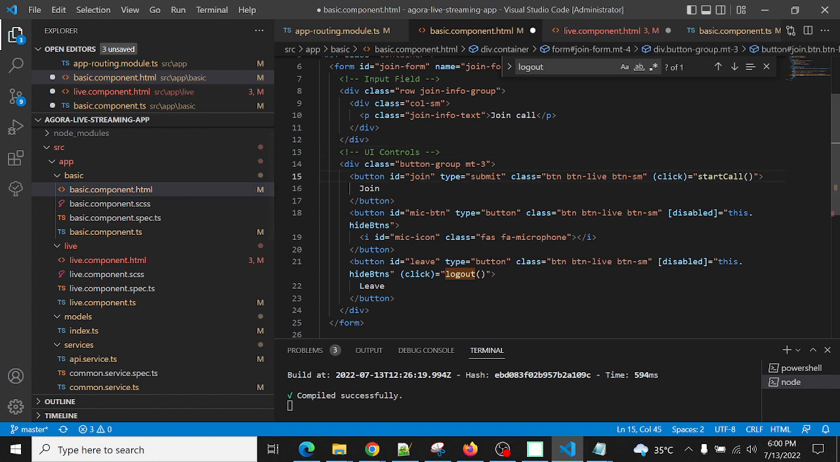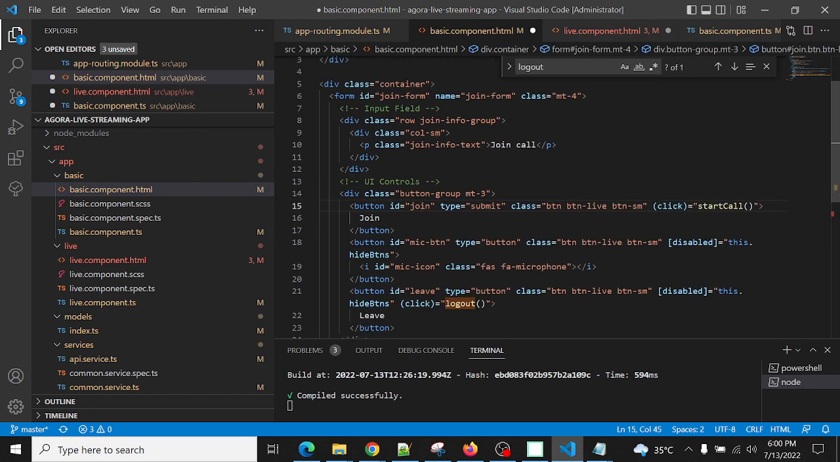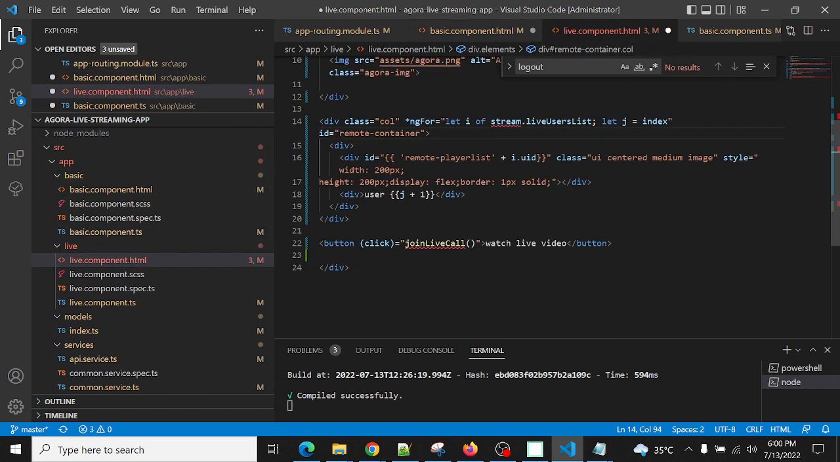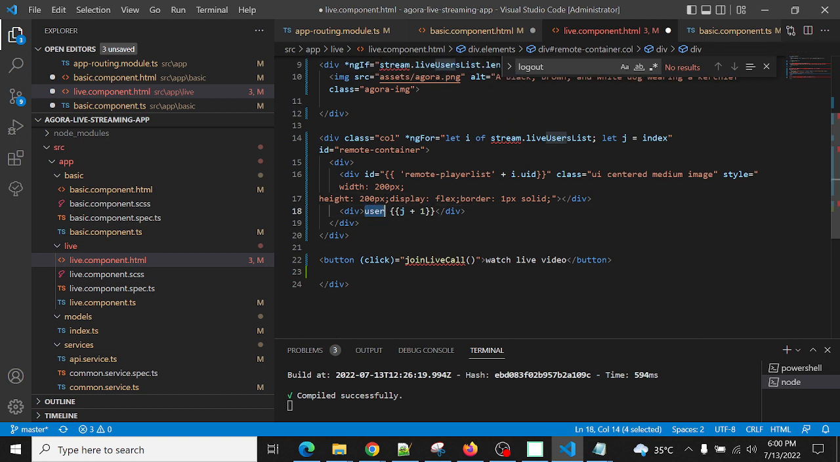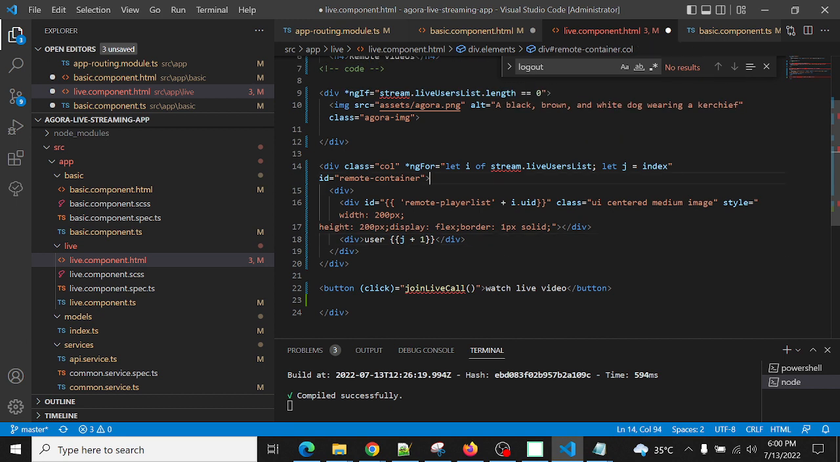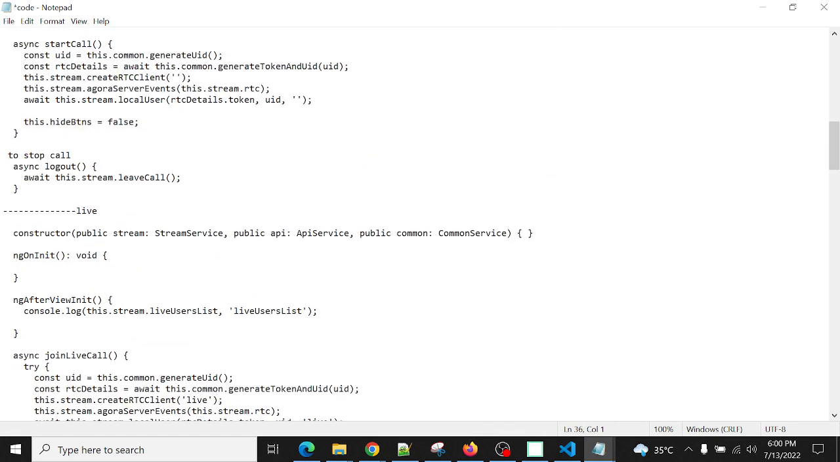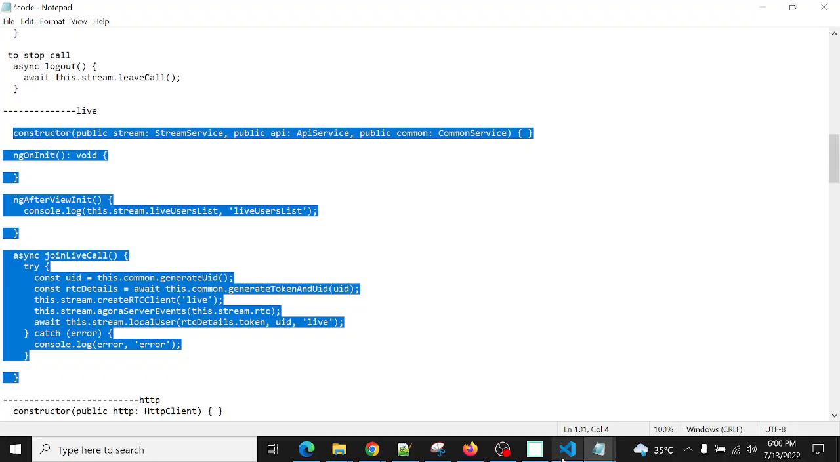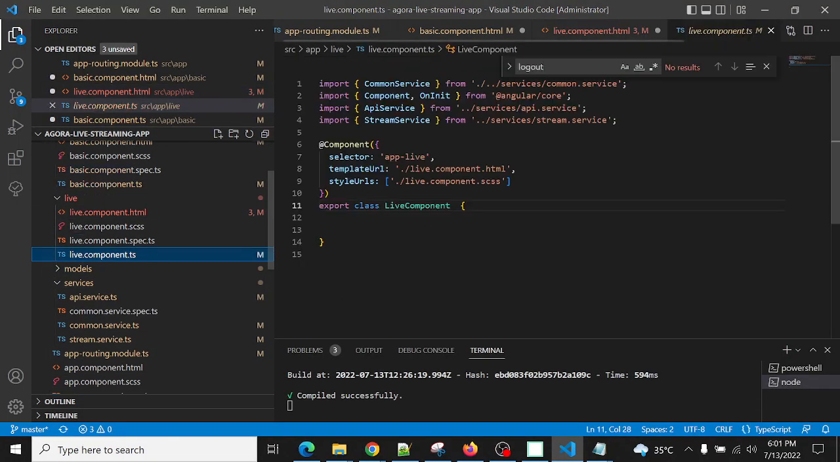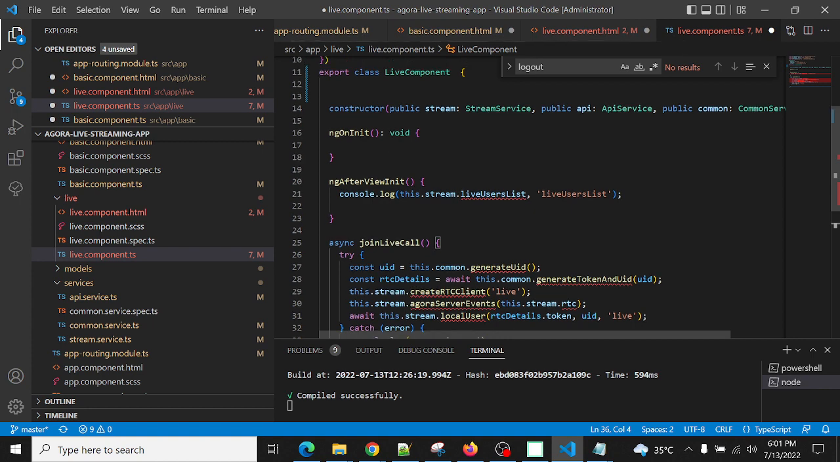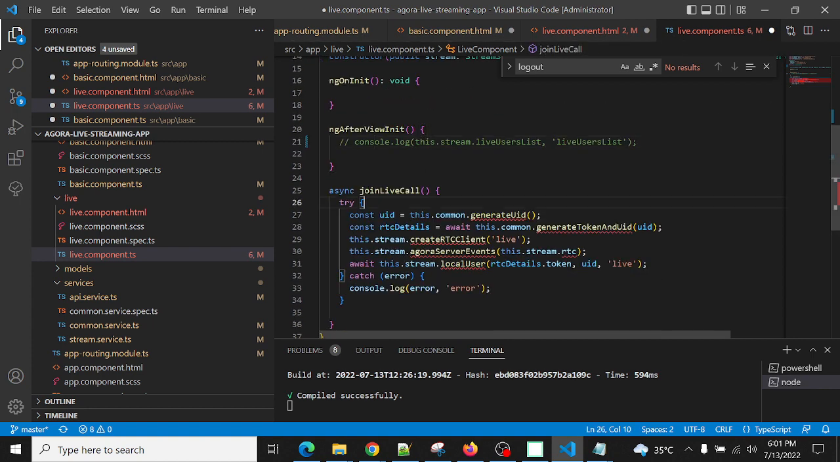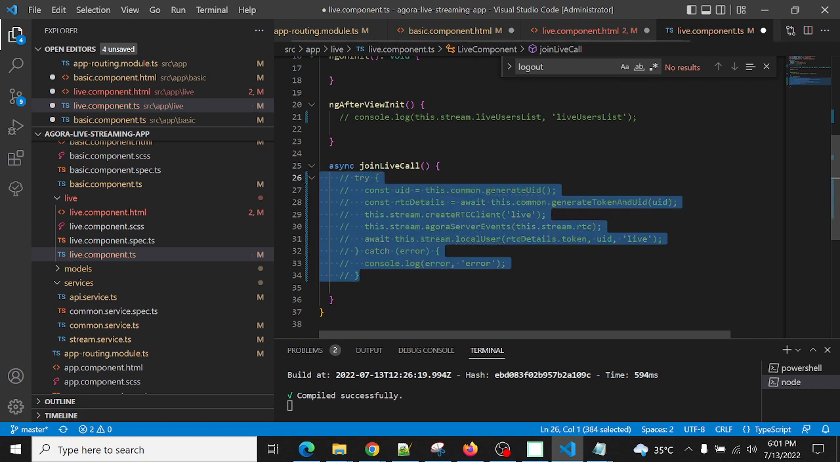In the basic component, one thing you can do is, with starting the call, you can also take the name of the user. This is a separate functionality, but here I've added a hard-coded username, and with that you can add the IDs, 01, so it will show how many users are in the call and how many hosts there are. Let me add the method names also. So this is the live join call. I will update you after that.